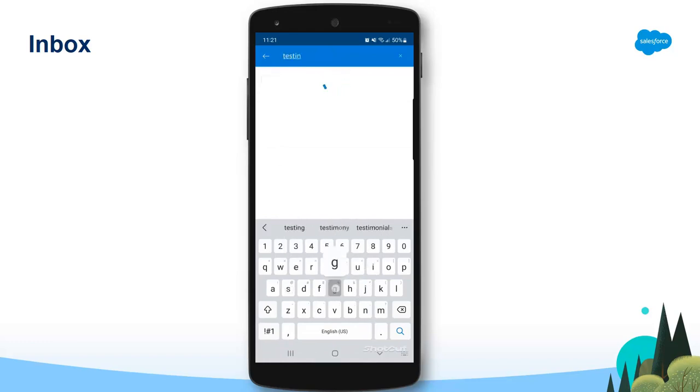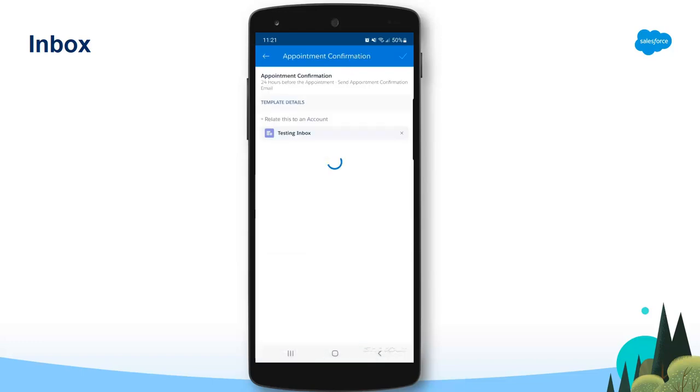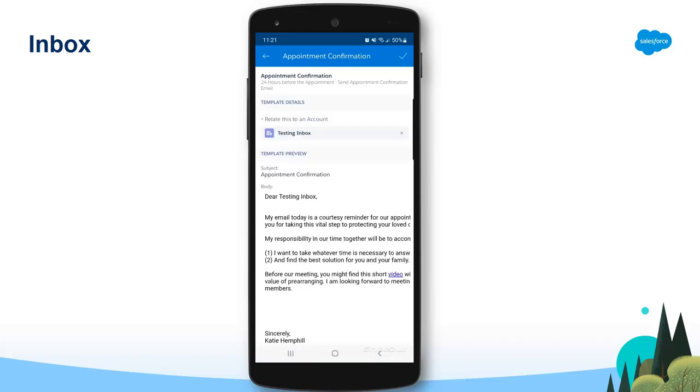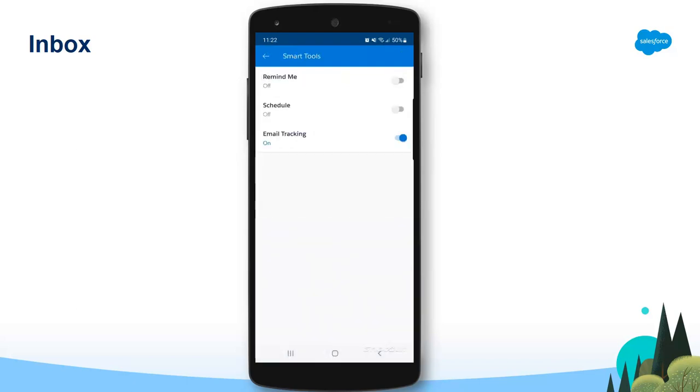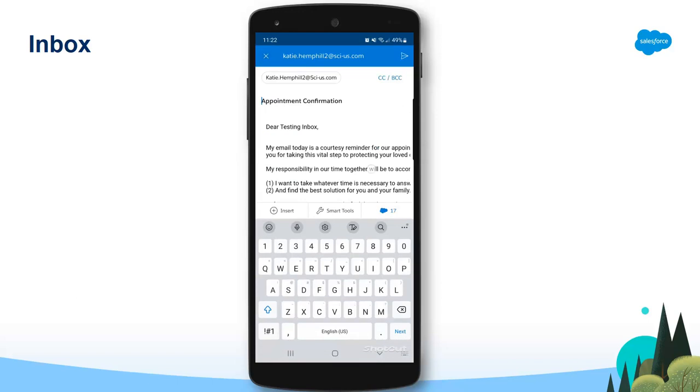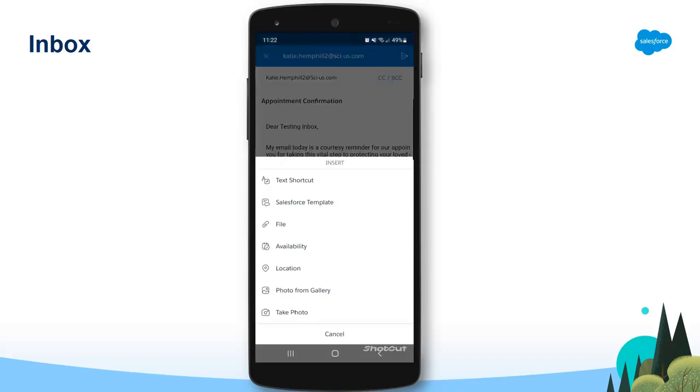Once you have selected the related account and template you'd like to use, click the checkbox in the top right corner. In the Smart Tools, I can double check the email tracking is on. This is so that you can later see if the client reads the emails.